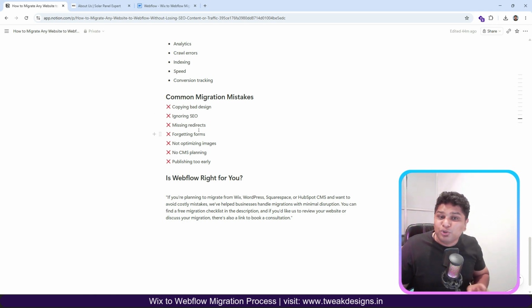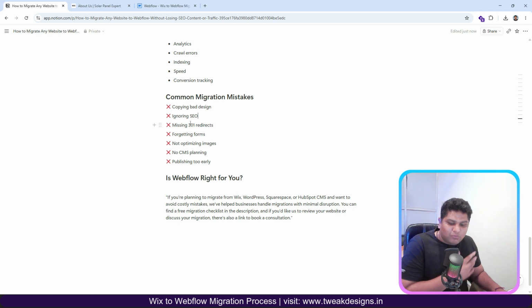Missing redirects. I told you so many times, don't forget these redirects. 301 redirect, let me tell you. Otherwise, you will find it new. Forgetting forms, add forms to your website. Not optimizing images. Make sure you're using WebP format images, which are faster, and you can use SVG icons, which are also faster. No CMS planning. Make sure you plan your CMS before you migrate. What fields to add, right? Image, buttons, let's say links, content, and tags, SEO title, meta description, all these things you need to plan before you migrate.